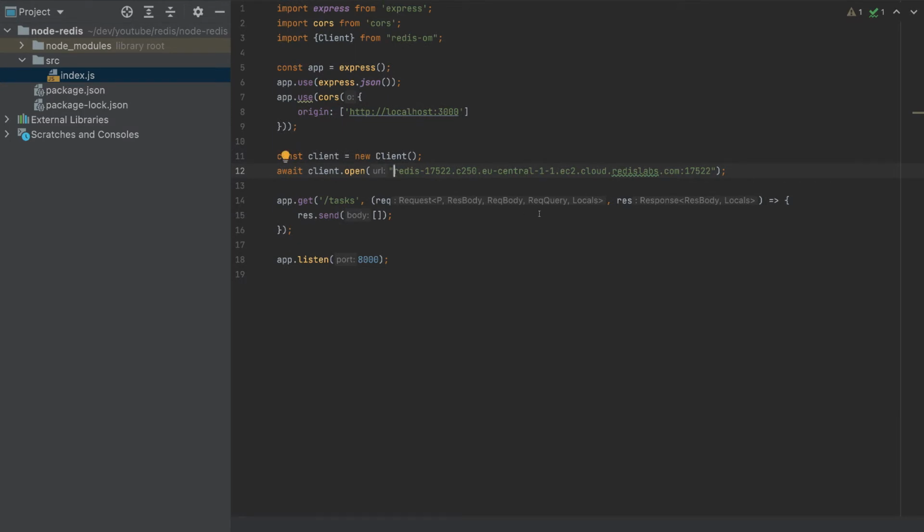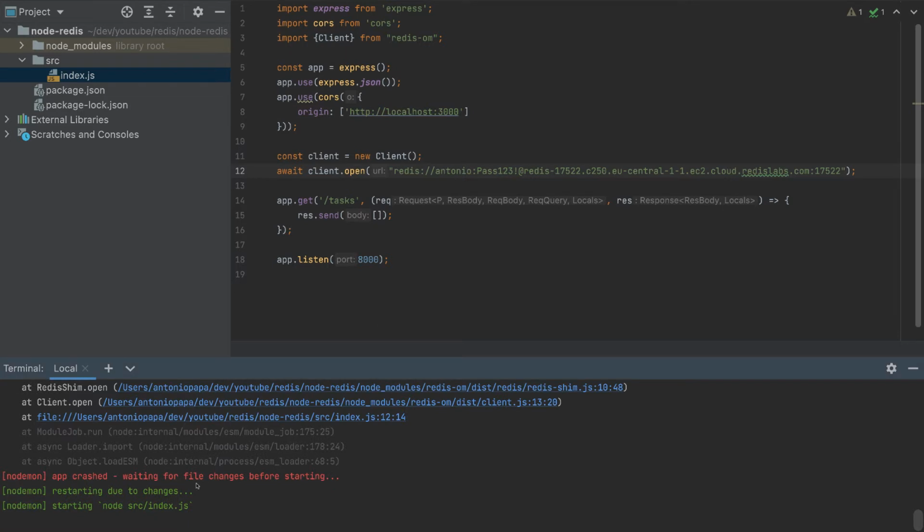And the way to do it is, first we need the protocol, which is the Redis protocol, colon slash slash. Now we need our user, which is my user, my password, which is pass123 exclamation point, at this URL that we got. So this is the way that we will connect. I will save this, and now we won't have any errors.